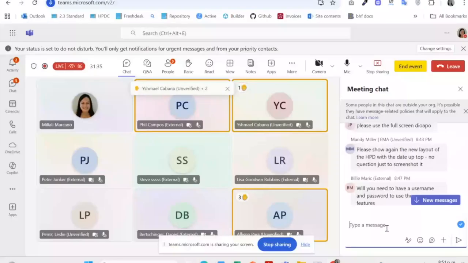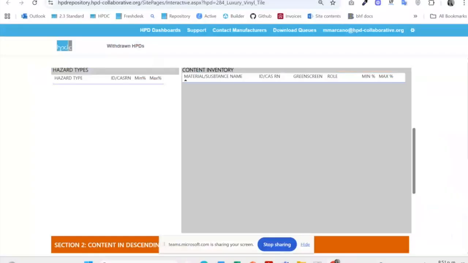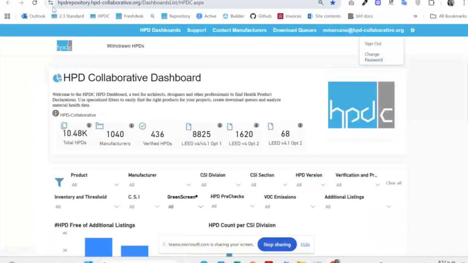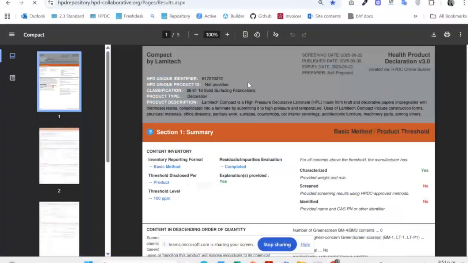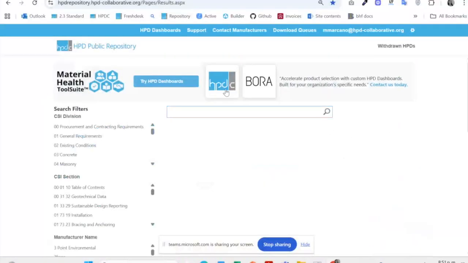Yes, so Billy is asking for a username and password for the dashboards. Let me remind everyone how to access the dashboards. I know that since there is still this simple access to the repository, it's very quick to just find an HPD here, but now in these dashboards, we will have the additional filters and the access to the interactive HPD. So from the homepage, if you're logged in with your regular email and your organization is a member of HPDC, you should get access to the dashboards automatically. If this doesn't work, just contact support and we will sort this out for you.